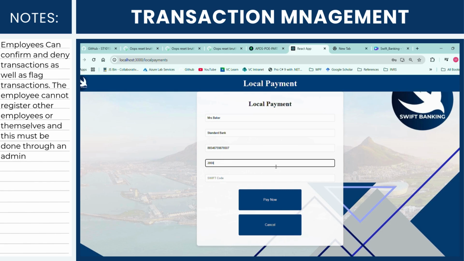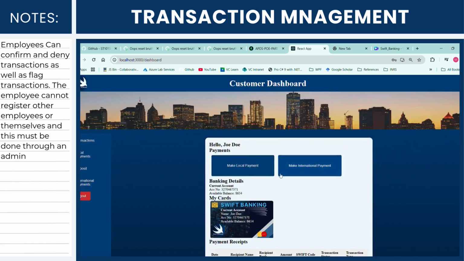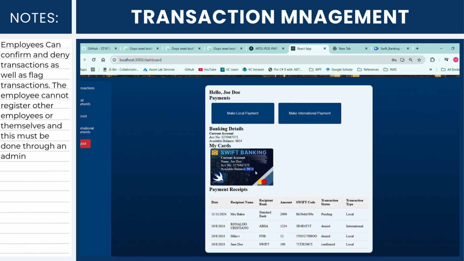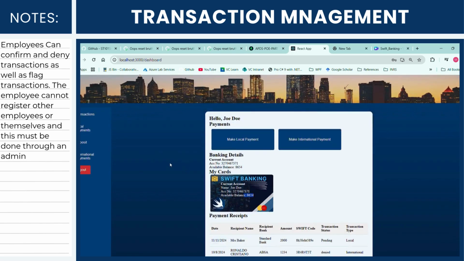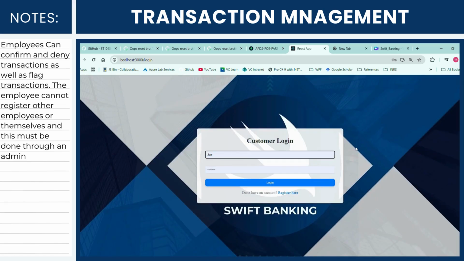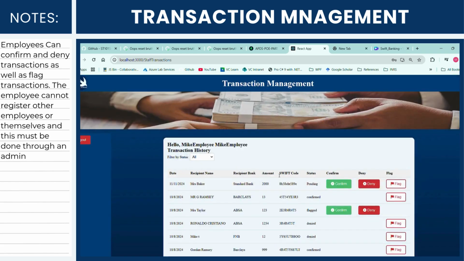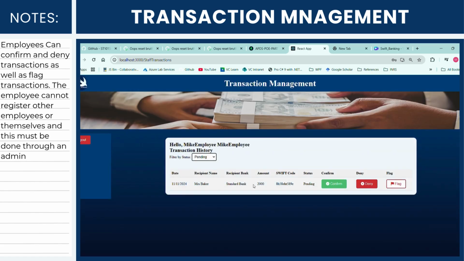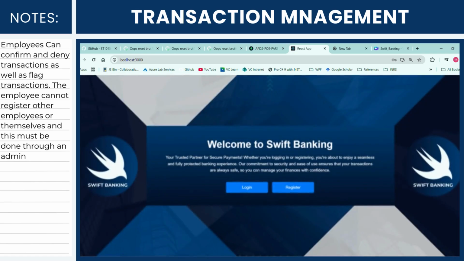And we'll pay her 2,000 rand, and we'll enter a SWIFT code. Now you can see that the transaction is updated. The money has been subtracted from her account, and then when we log out and log back in as the employee, we can see Mrs. Baker's pending transaction over here, which we can now confirm, and it continues as normal.